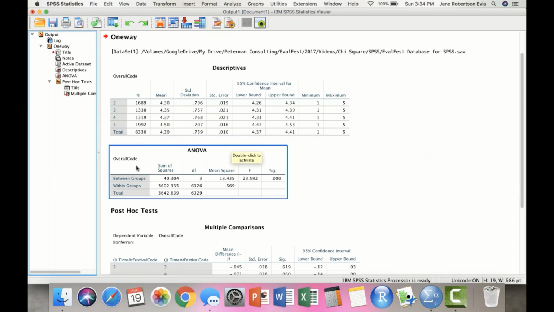The ANOVA table provides information about the 2 types of variance, the between groups variance and the within groups variance. We also see the degrees of freedom, the value of F, and the p-value indicated by SIG period. You're most interested in the p-value to determine if you have differences between one or more pairs of time at festival groups. If the p-value is less than 0.05, that means you do have differences. In more statistical terms, you use the p-value to determine if the mean of the outcome variable differs between at least 2 of your groups.